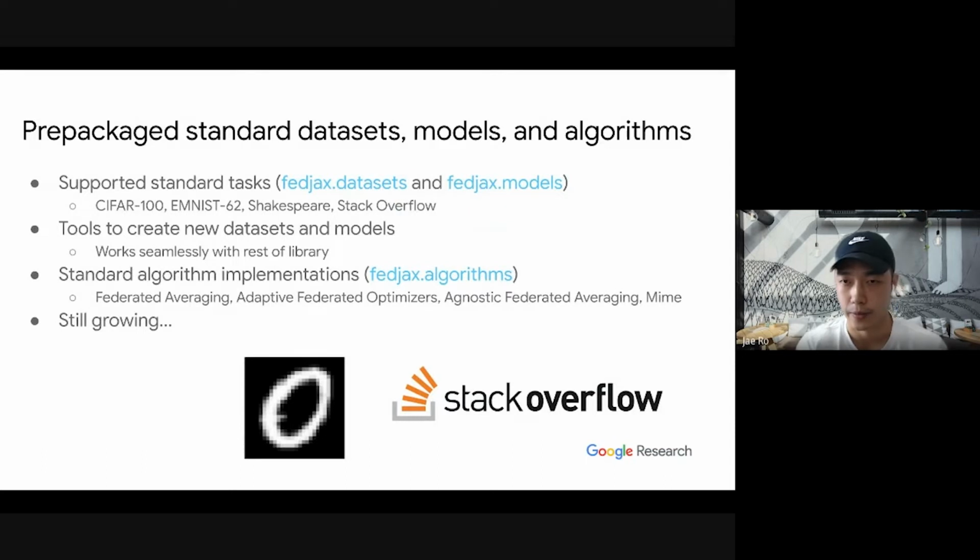The second part was about prepackaged data sets, models, and algorithms. We have a growing list of prepackaged standard data sets, and tasks with data sets and models. Some of these include CIFAR-100 as well as Stack Overflow. In addition to this, we also provide tools so that you can create custom data sets and models and run your own custom tasks as you come up with them. And obviously, this list is growing as time goes on and as we get more community contributions. And here is a list of some of the common standard algorithm implementations we have right now.